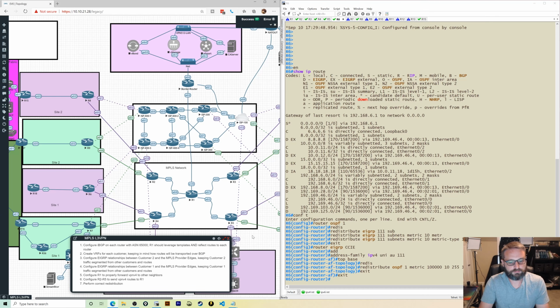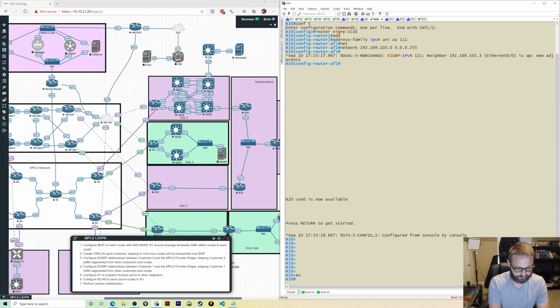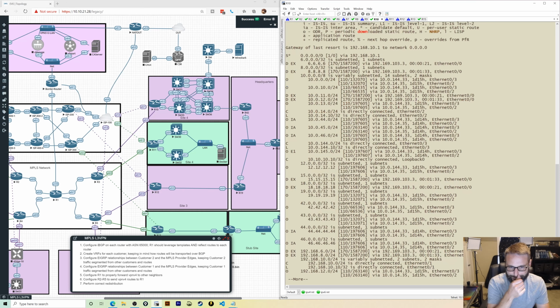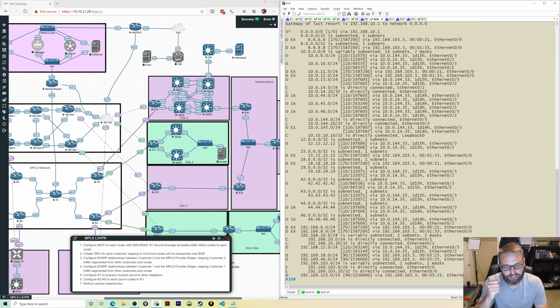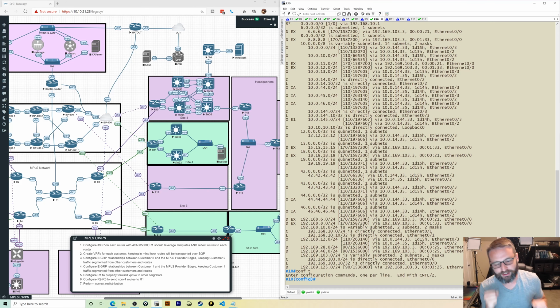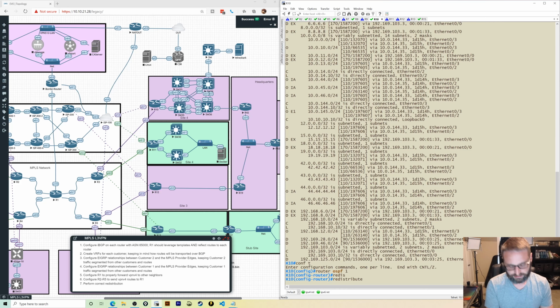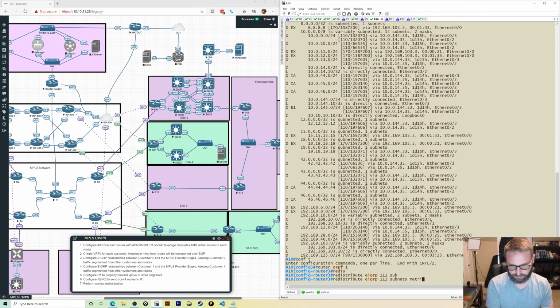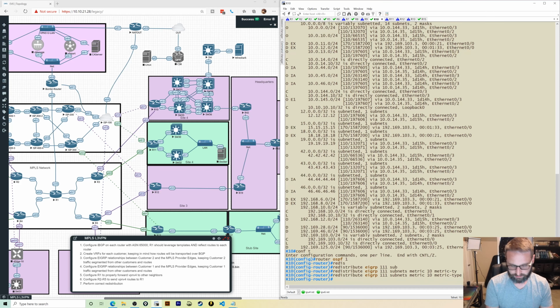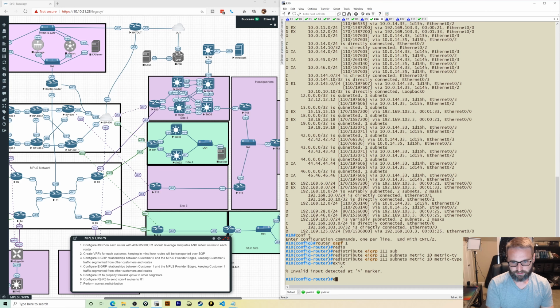We'll redistribute at 10. That way this will be carried through that entire huge backbone. If I look at 10 though, show IP route. Oh, those beautiful routes. Man, I love this. Love MPLS Layer 3 VPN. Router OSPF 1, redistribute EIGRP 111, subnets, metric 10, metric type 1, exit.